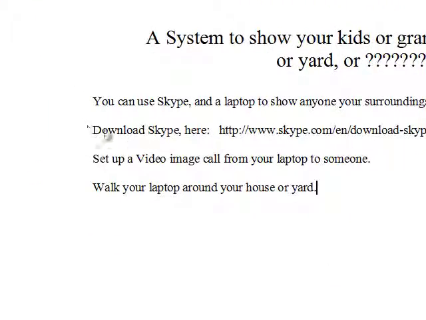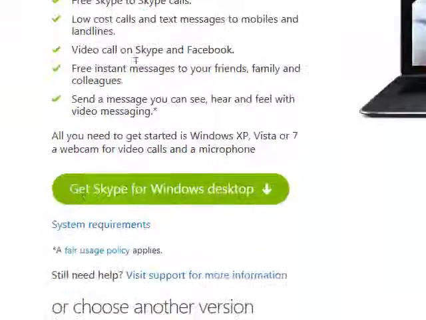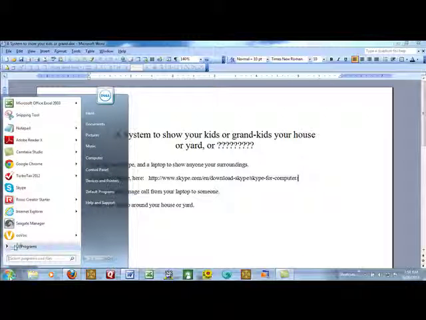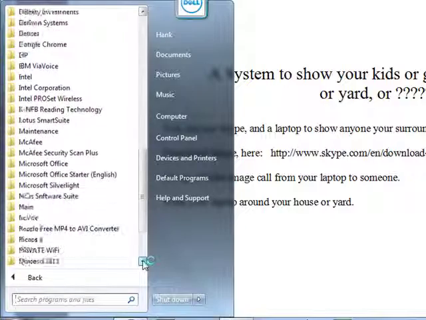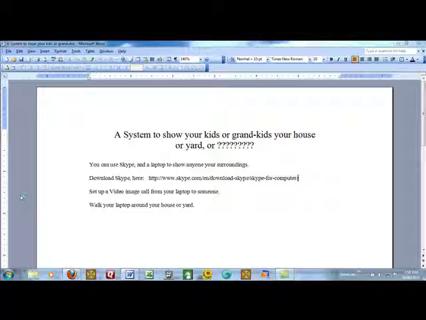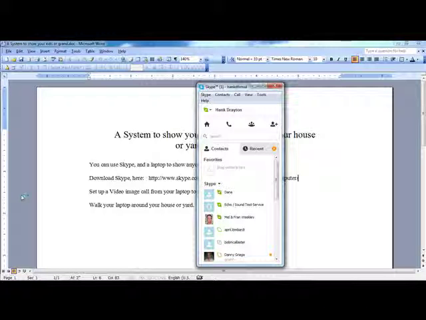If you don't already have Skype on your computer, you go here to download it. You click Get Skype for Windows Desktop, and you install it on your computer. I won't go through that here. I will just start my own copy of Skype by going over to Start, and then All Programs, and then scrolling down to Skype, clicking on the folder that Skype is in, and clicking on Skype, the program, which should shortly open.